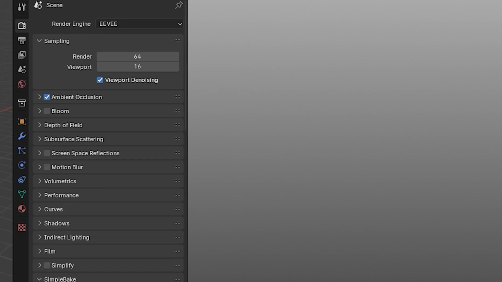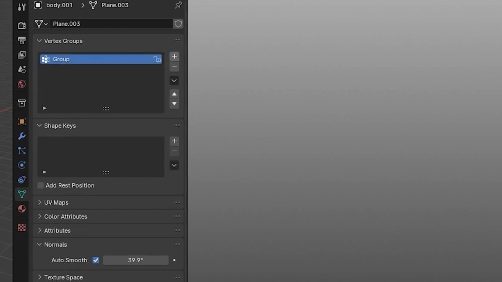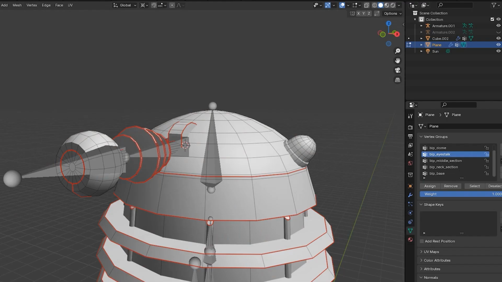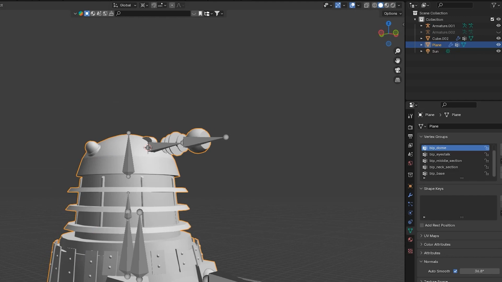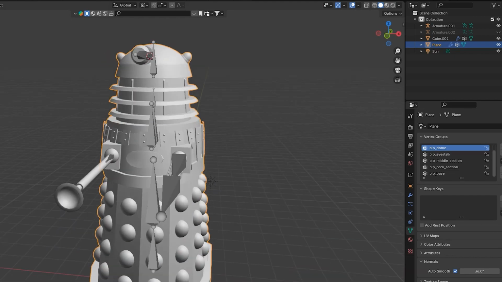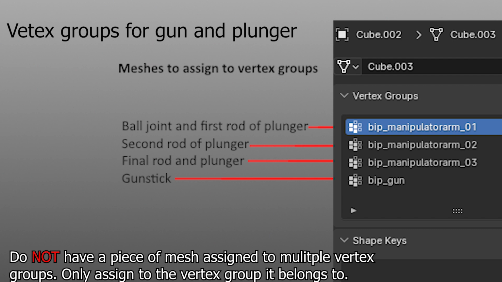Step 4. Creating vertex groups. You want to go to the Data tab, and once there, you'll find the Vertex Group section. You'll want to press the plus sign to create a vertex group. Keep in mind, for them to work, you'll need the vertex group's name to be the same as the bone. Once created and named, go into edit mode and select the piece that you want to assign to a bone. Then, click Assign. Do make sure that the weight is set to 1. Repeat these steps until everything has been assigned to their respective vertex groups.